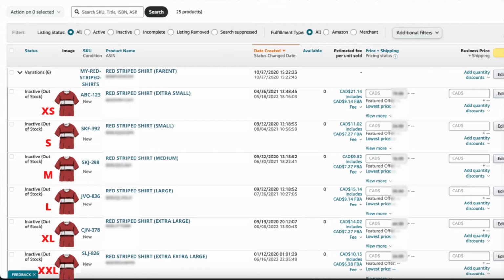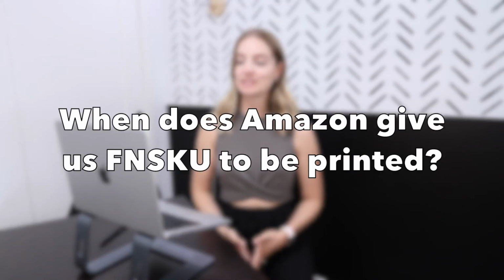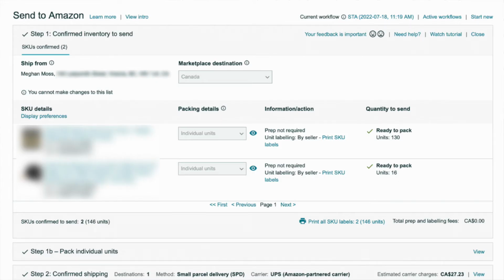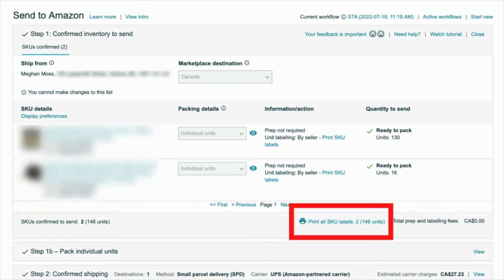How to get the FNSKU number on Amazon. So if you just need the FNSKU number, instead of clicking that drop-down menu in the inventory tab, you're going to click the SKU and it will show you your FNSKU on the left-hand side. When does Amazon give us FNSKU to be printed? So you can access it anytime like how I just showed you, or when you're going through the shipment creation plan process to send your products into Amazon, it is going to remind you that your products require barcode labeling. So there will be a little button that you press and it will print out exactly the number of barcodes that you need, and then you stick them on your product.